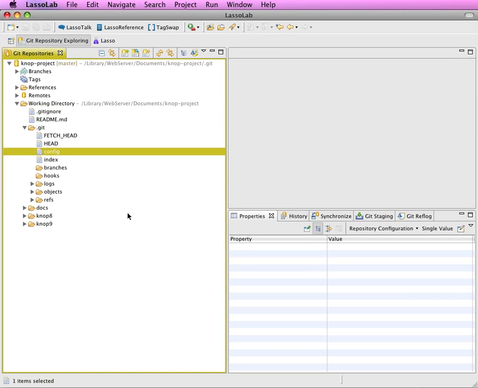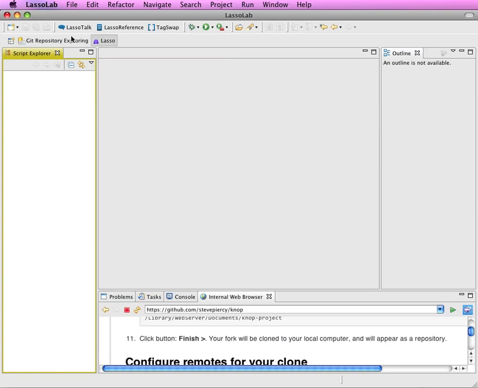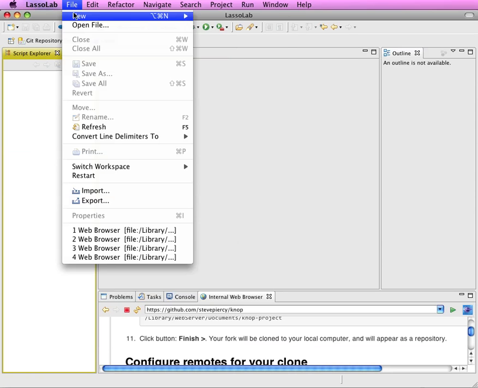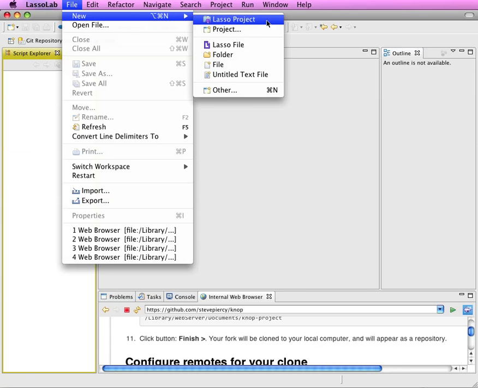Alright, so we've got our clone. We've configured remotes for our clone. Now let's create a new Lasso project in LassoLab using the source files in our clone. So, first step, click on the Lasso perspective icon, go to File, New, Lasso Project.